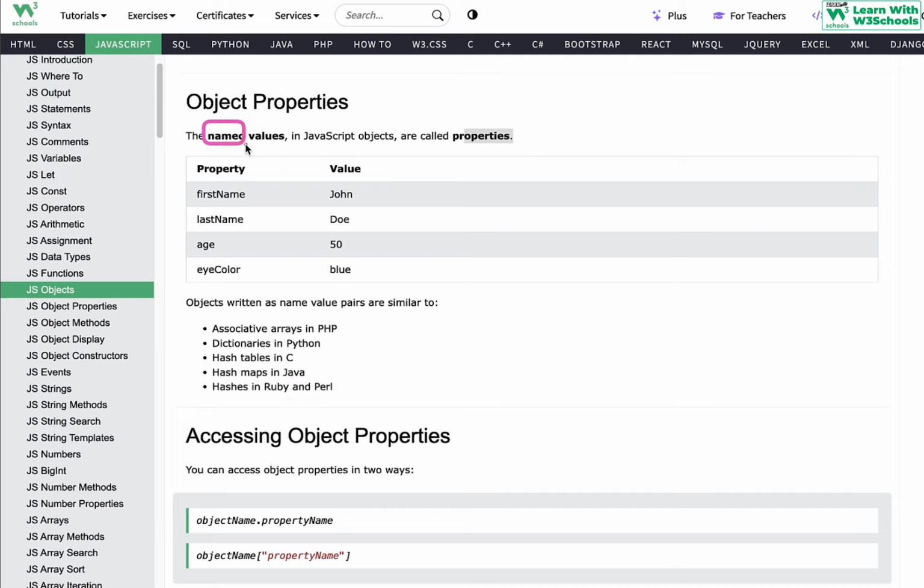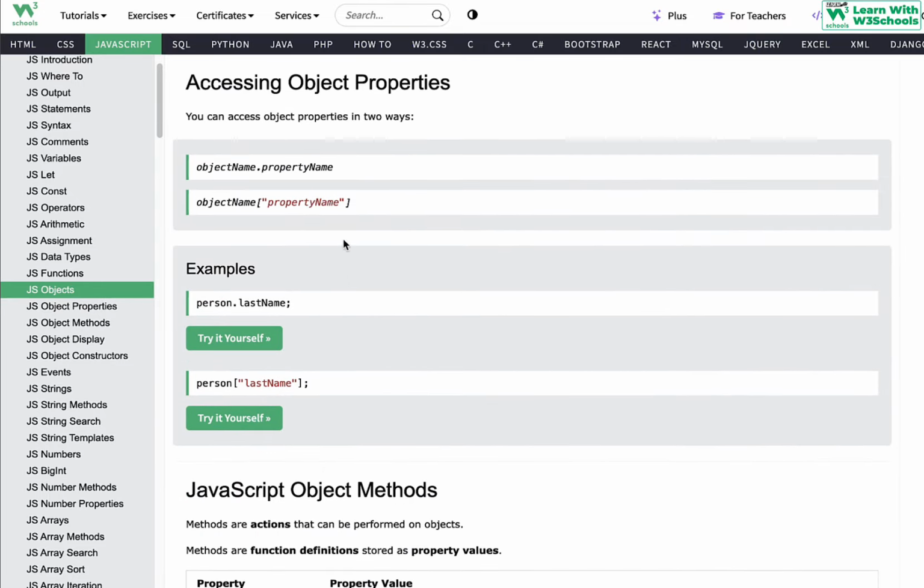So you see, this name and key value information is actually not new to JavaScript. It is used in multiple different languages. That's why it's very important and easy as well, because many languages have a similar structure. Okay. Now, accessing the object properties.